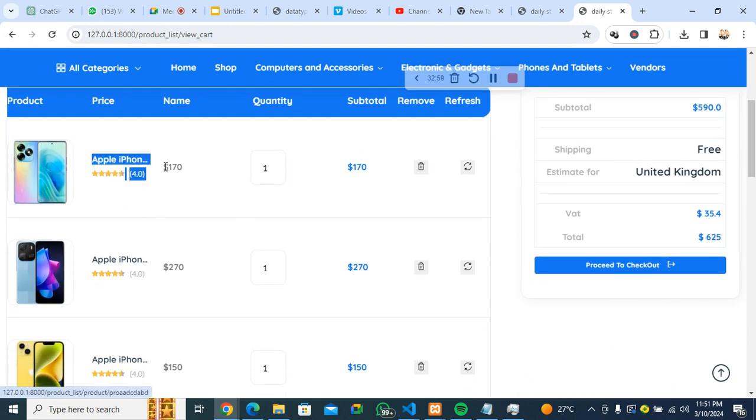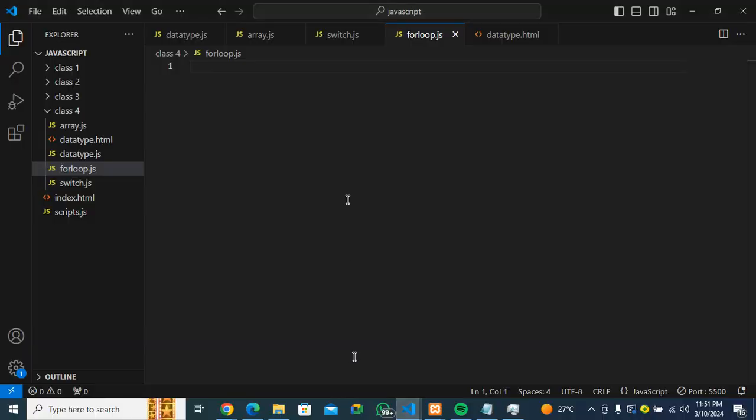So what we are going to do here is learn how we can initialize a loop. Like I explained earlier, a loop in JavaScript is used to execute a block of code repeatedly until a certain condition is met. We have several loops in JavaScript. First we have the for loop.